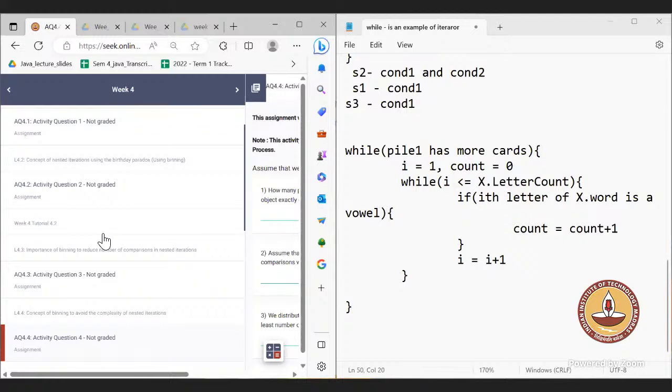So the last iteration, for finding the pair after binning, will be nested. There is some echo, some disturbance.